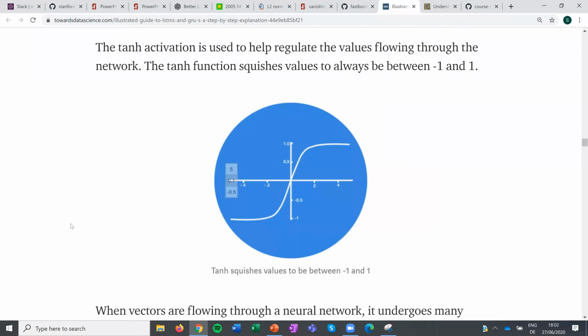This is just a review of the tanh activation function. With whatever values come into it, it squeezes them between 1 and -1.